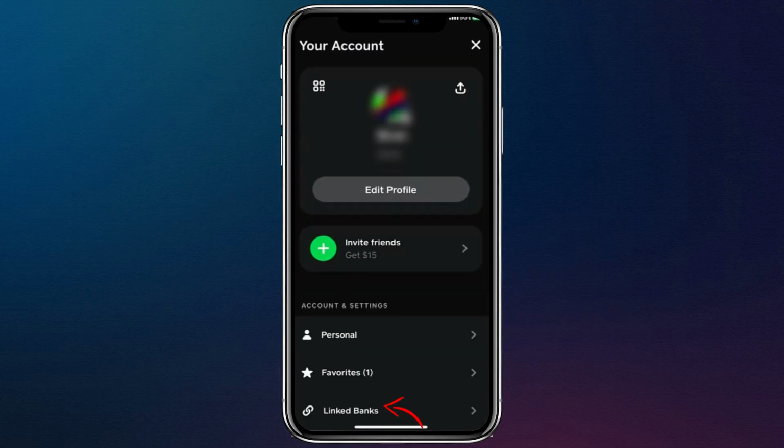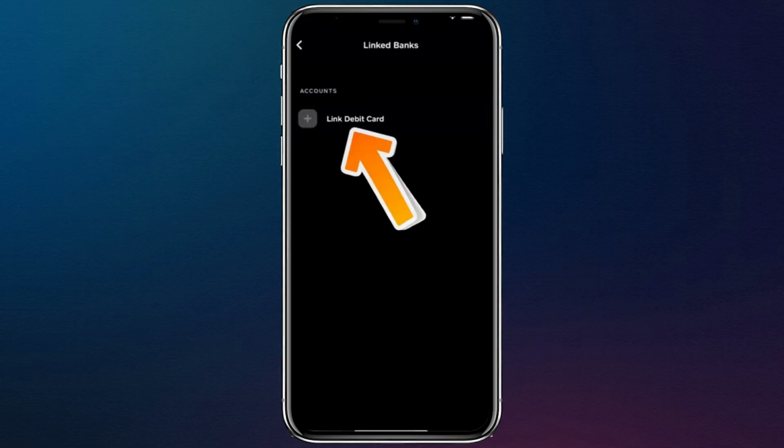corner. This will take you to your account settings, where you can manage your personal and financial information. From here, scroll down and tap on Linked Banks to begin the process. Once you're on the Linked Bank screen, tap on Link Debit Card.